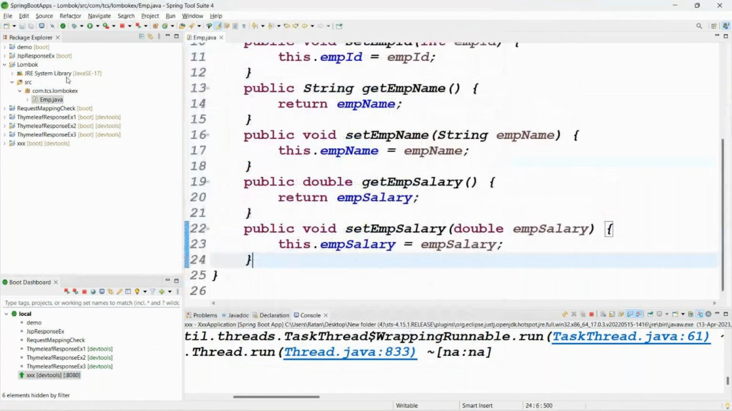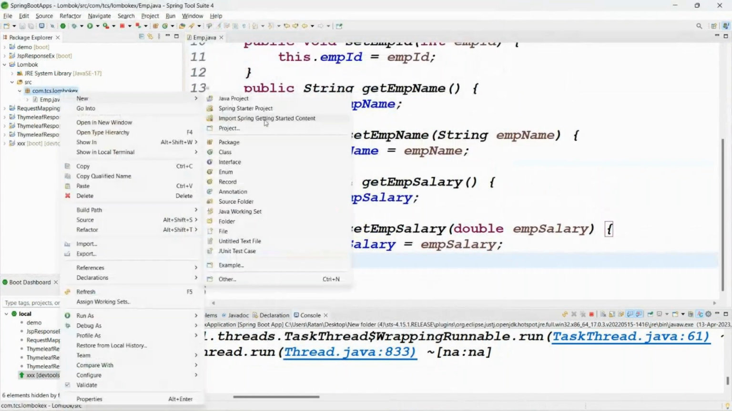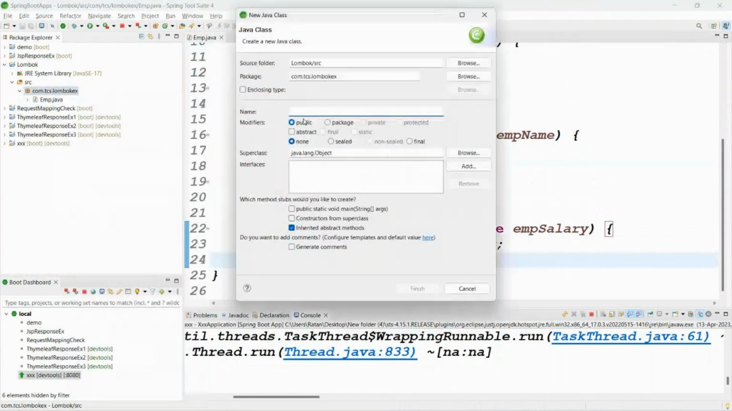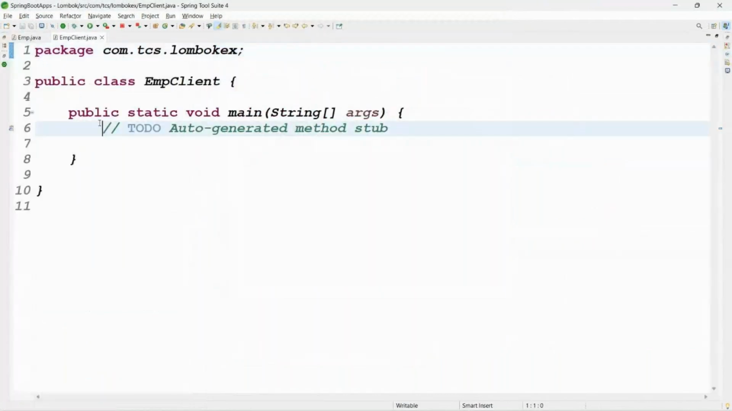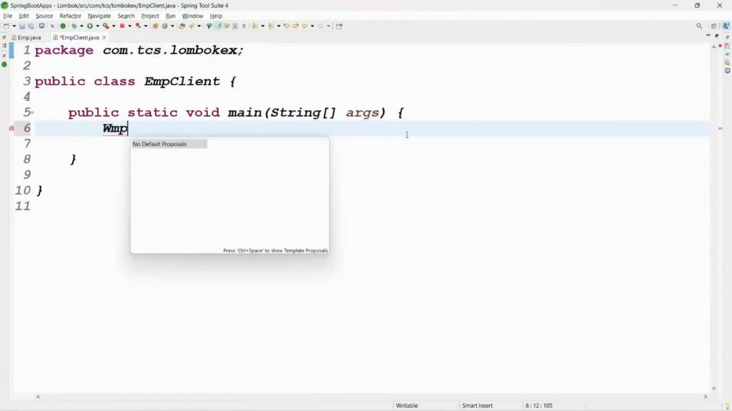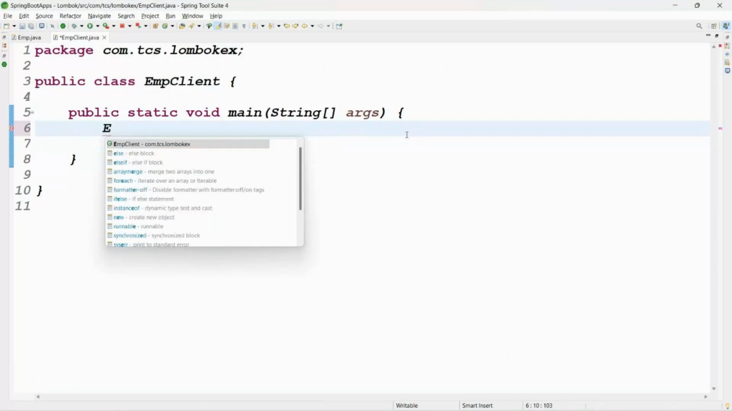Guys, let me take the client code. So here I can take a new employee client. I want to take a class. What is the class here, guys? EMP client. I want the main method. Click on finish, right? Exactly. Guys, here we can write the code. EMP, and we can create the object.